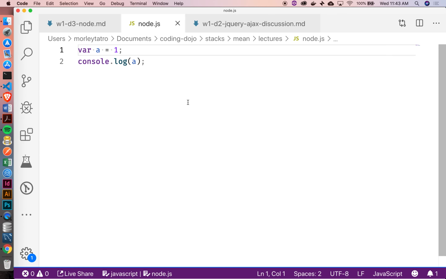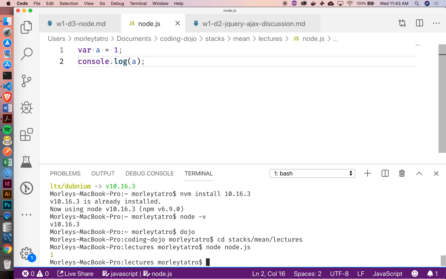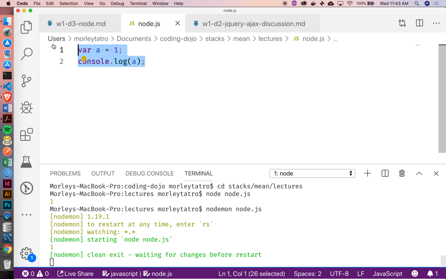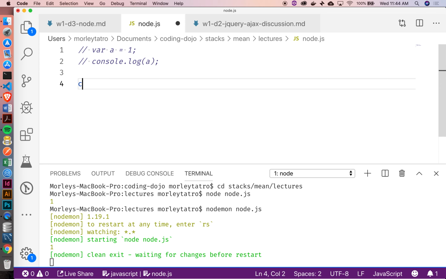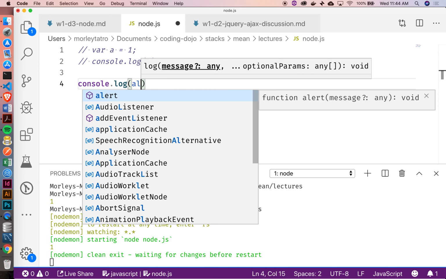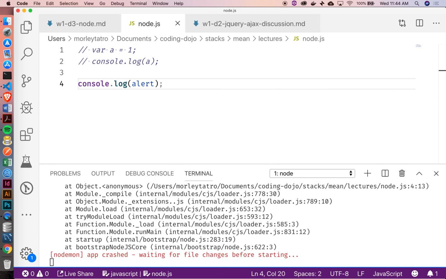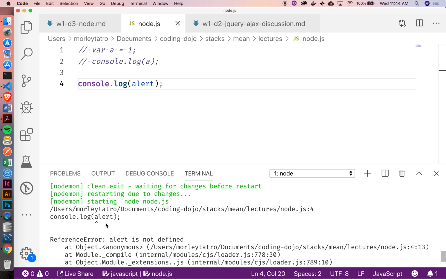And in my code here, I'm going to run this with nodemon, so we don't have to keep stopping it and then starting it again. So we'll say nodemon node.js, and then in here, let's just comment this out. And then we'll console.log alert. So note here, we actually get an error. Why is that?